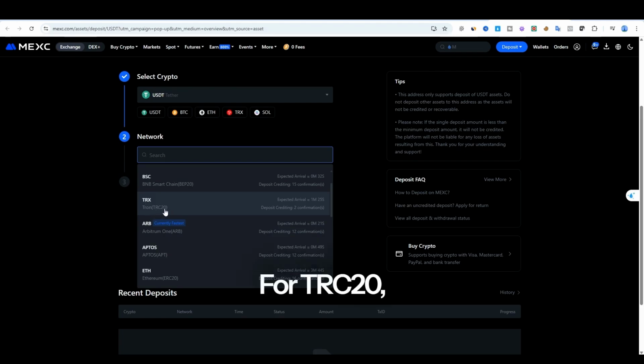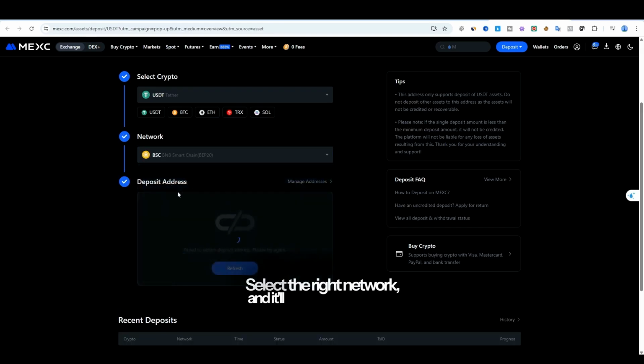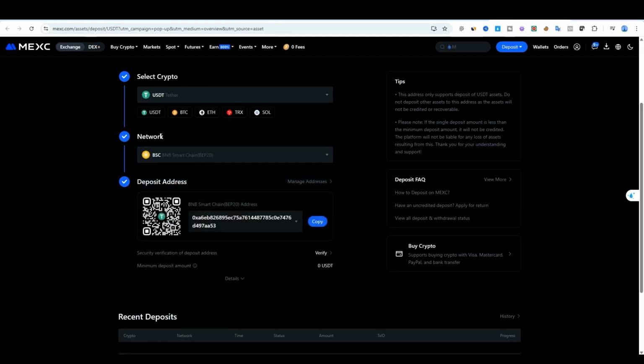For TRC20, it's the most popular option. You can choose BSC or TRC. BSC uses Binance's BNB Smart Chain network, which is cheaper. Select the right network and it'll generate an address for you.